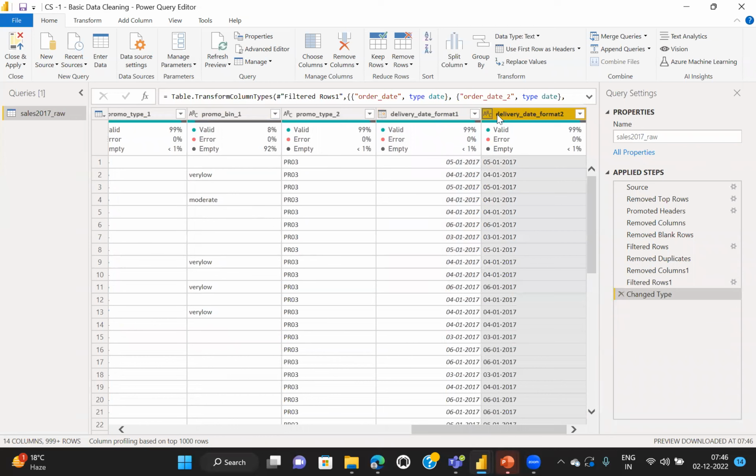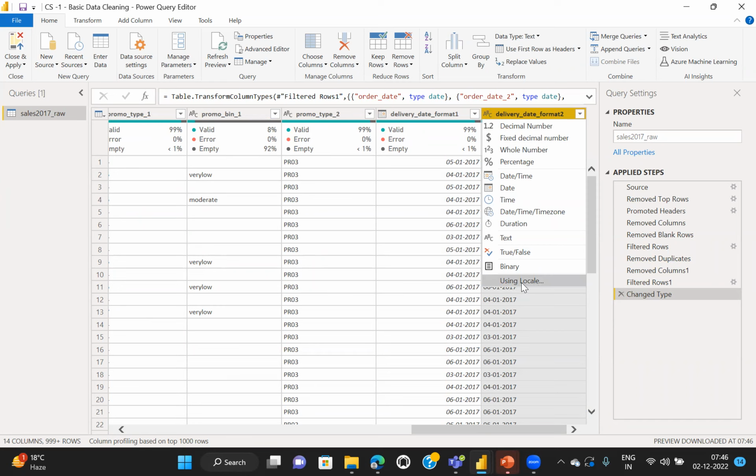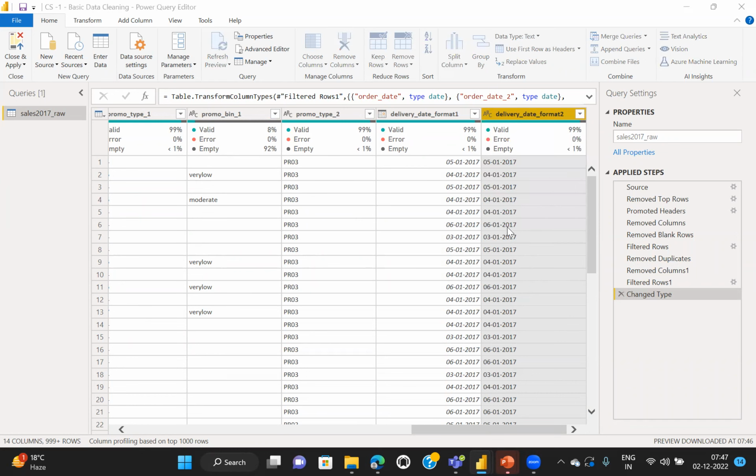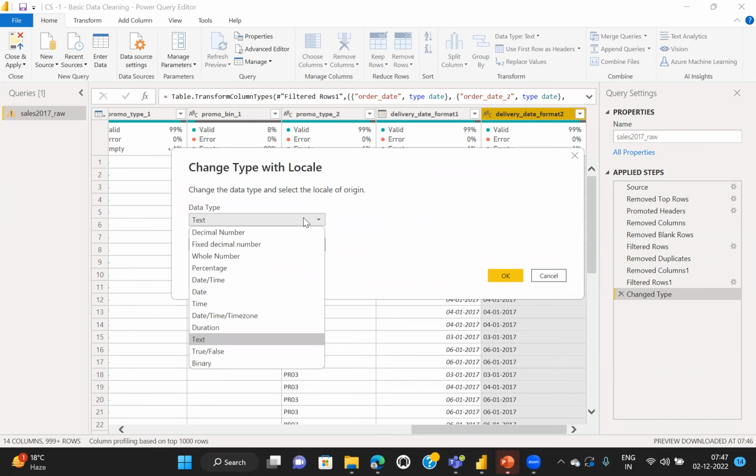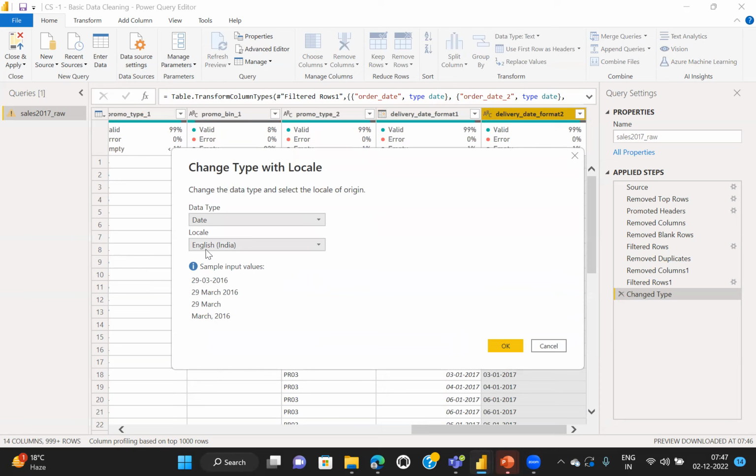In that case, what we have to do is go here, and you have the option using locale. We have to change it to date using locale. So you just go to using locale. Now we want to change this data type to date, and this is India date format. The input date values are India date values. This is fine, and this should work.